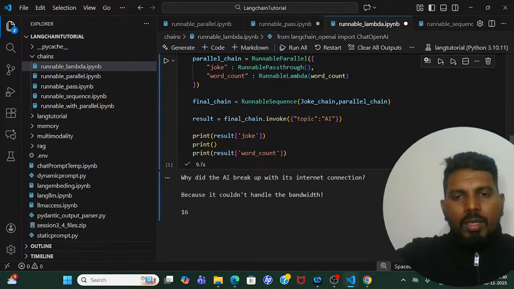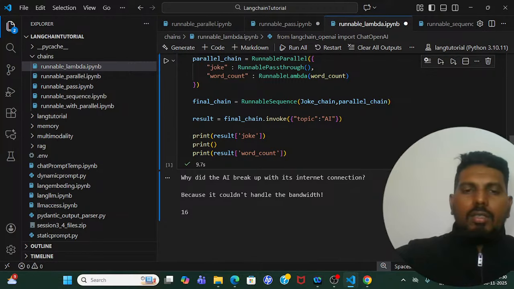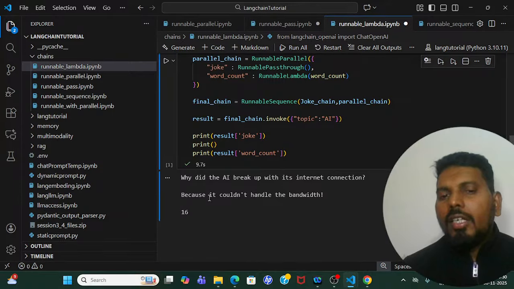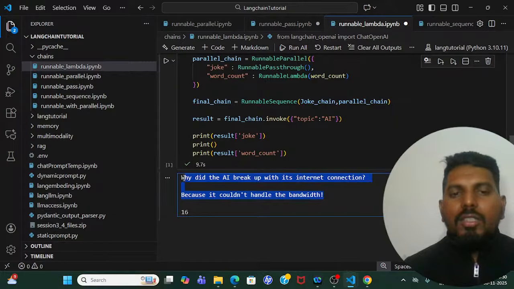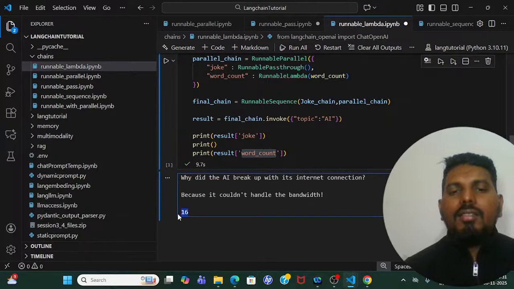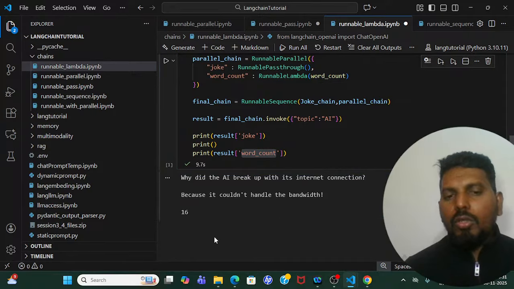All right. So this is my joke. It has generated: Why did the AI break up with its internet connection? Because it couldn't handle the bandwidth. So this is the joke, and I'm getting the joke as well as a word count, which has 16 words inside my joke.